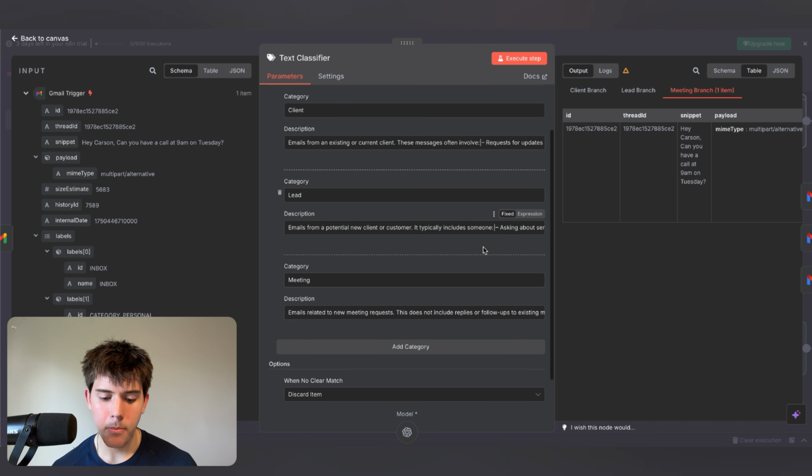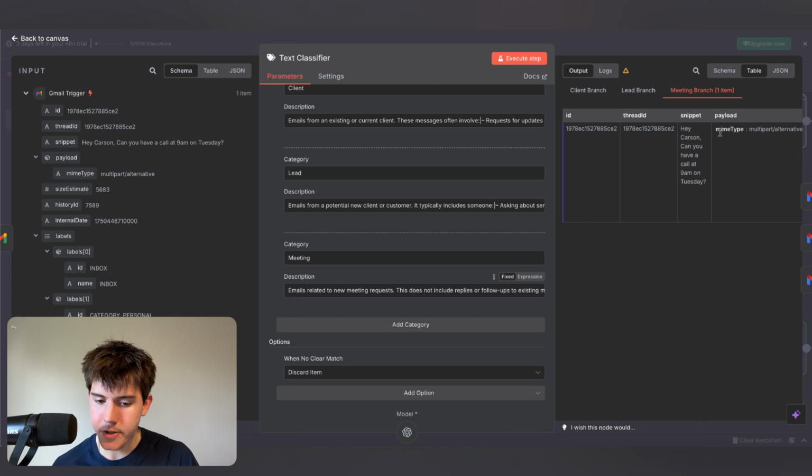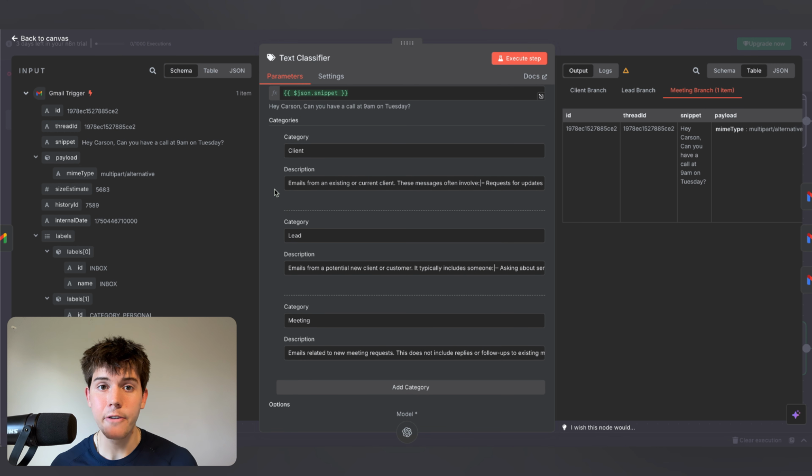And then lastly, for the meeting category description, I have it set as emails related to new meeting requests. This does not include replies or follow-ups to existing meeting conversations. Because when I get an alert from this automation for a new meeting, I want to make sure that it is in fact a new meeting and not just us going back and forth about what time works best. Because when I get a Telegram alert for a new meeting, I do want to make sure that it is in fact a new meeting and that we haven't talked about this meeting before. And so those are the 3 categories that I set up. And feel free to add more categories or change these categories.